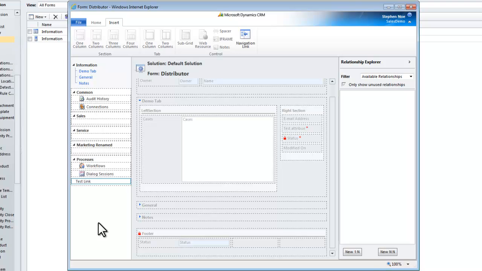Now, also notice that I can create new relationships from within the interface, much in the same way that I can create new attributes. So this is a great way, when I realize that I need something else on the form, to create a relationship that will allow it to be in the Relationship Explorer and thus put me into a position where I can utilize that within the navigation pane.